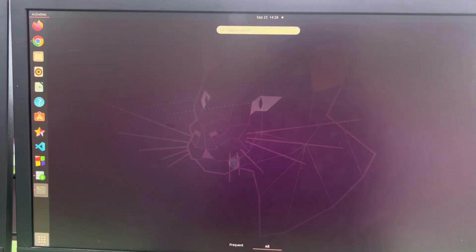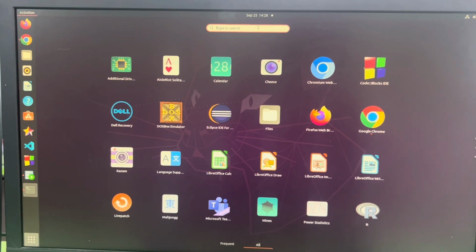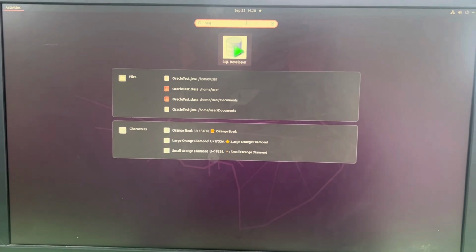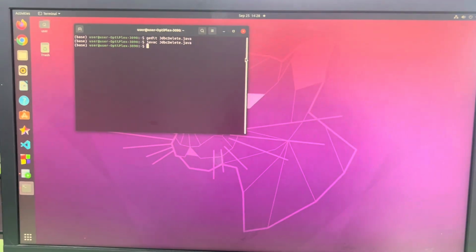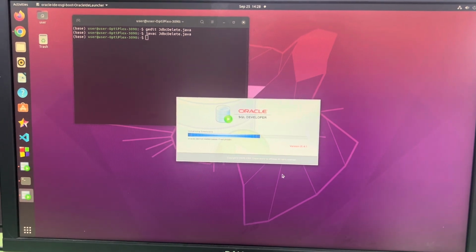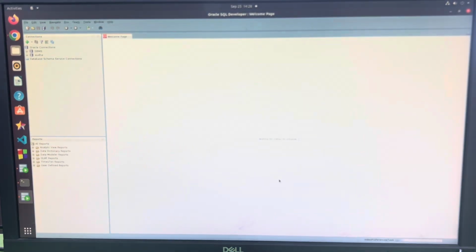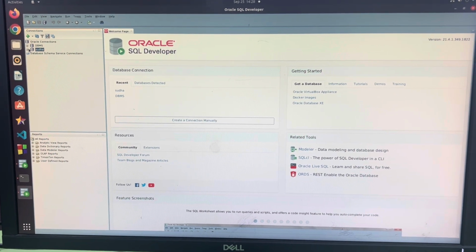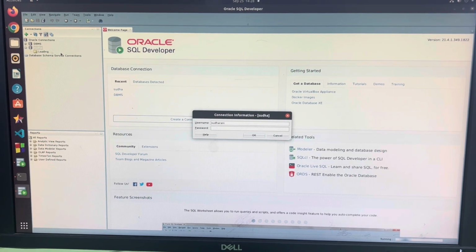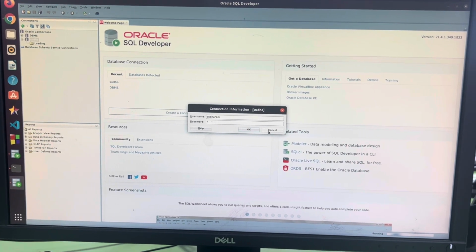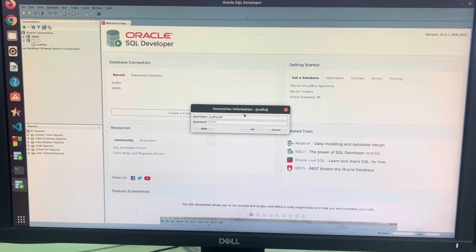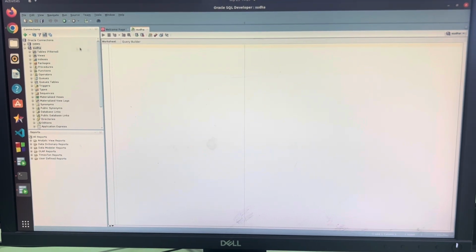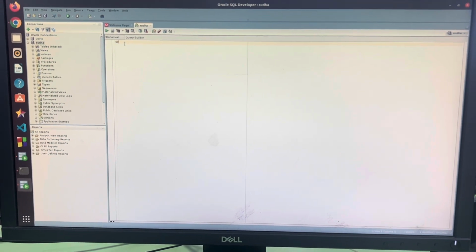So next I am opening Oracle database. So click on the icon. So Oracle database will open for you. So in here I am setting connection by using my username and password. So the database has connected to my username and password.